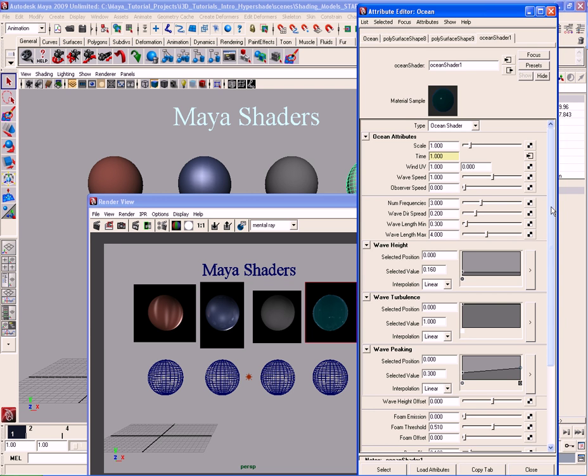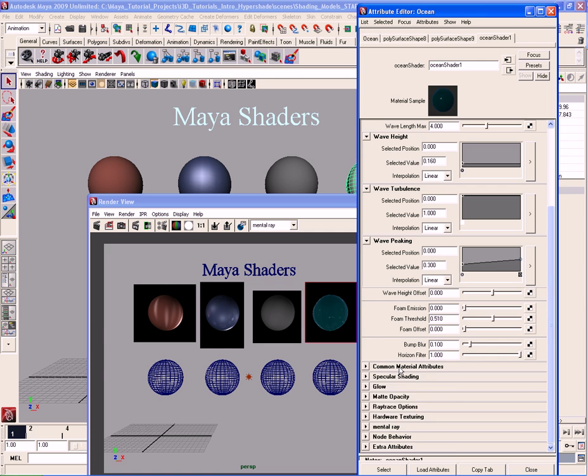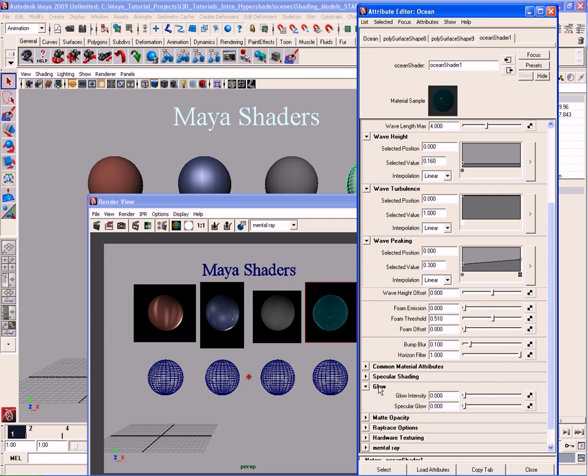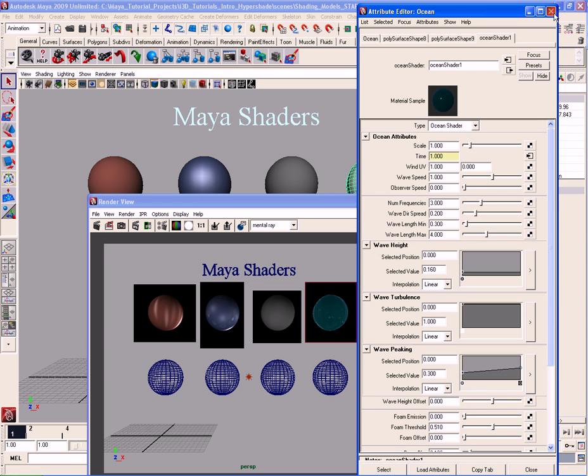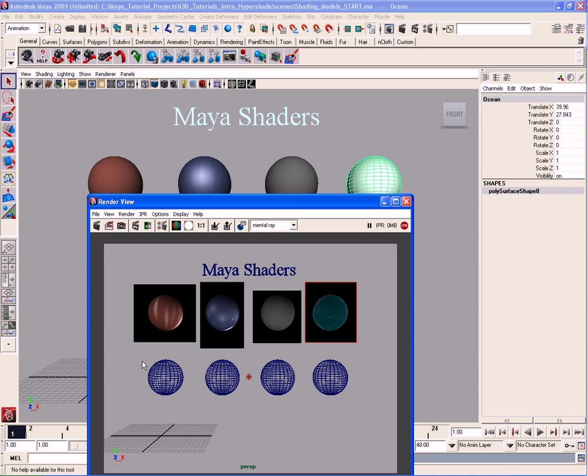Okay, so it's a great shader for imitating water surfaces and things like that. And you can see there's tons of parameters for adjusting this ocean shader. You can pretty much spend all day adjusting it. Alright, but we're not going to be using it, so let's go ahead and close that. Looks pretty neat though. So we can already start to see that Maya has lots and lots of different shaders and materials to use.